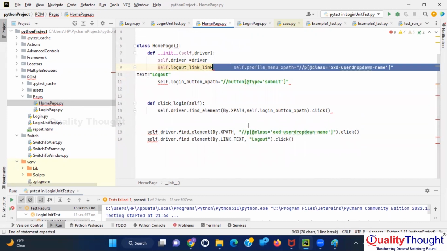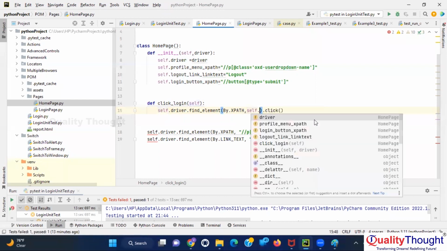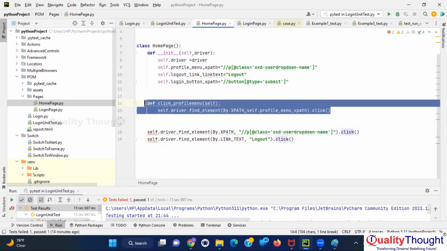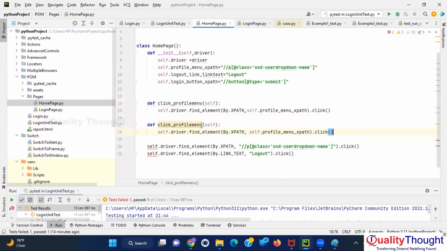Let me type it. I'm going to replace this with self dot profile menu XPath dot click, calling it as click welcome, click menu, profile menu, and then I am going to create one more method for logout. Click logout.